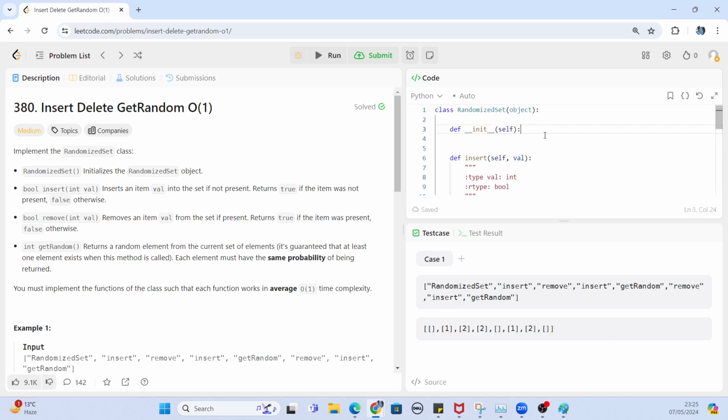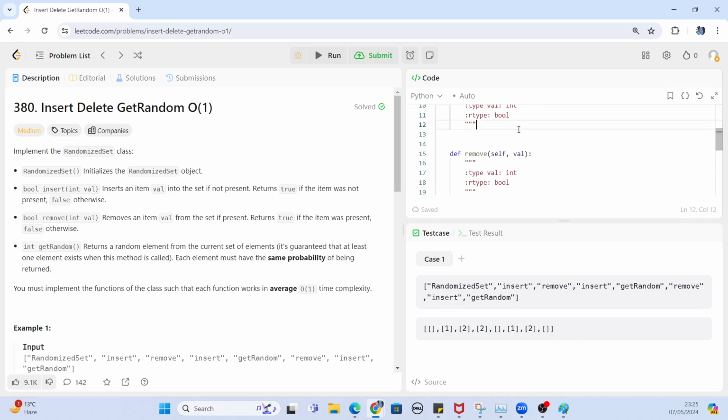Okay, now that we know how we can solve this problem, guys, let's jump into the implementation, which is actually very easy. First thing first, I am just going to initialize my dictionary, and I am just going to initialize my list. So this is my dictionary, this is my list. Finally, what I'm going to do is start inserting the elements.